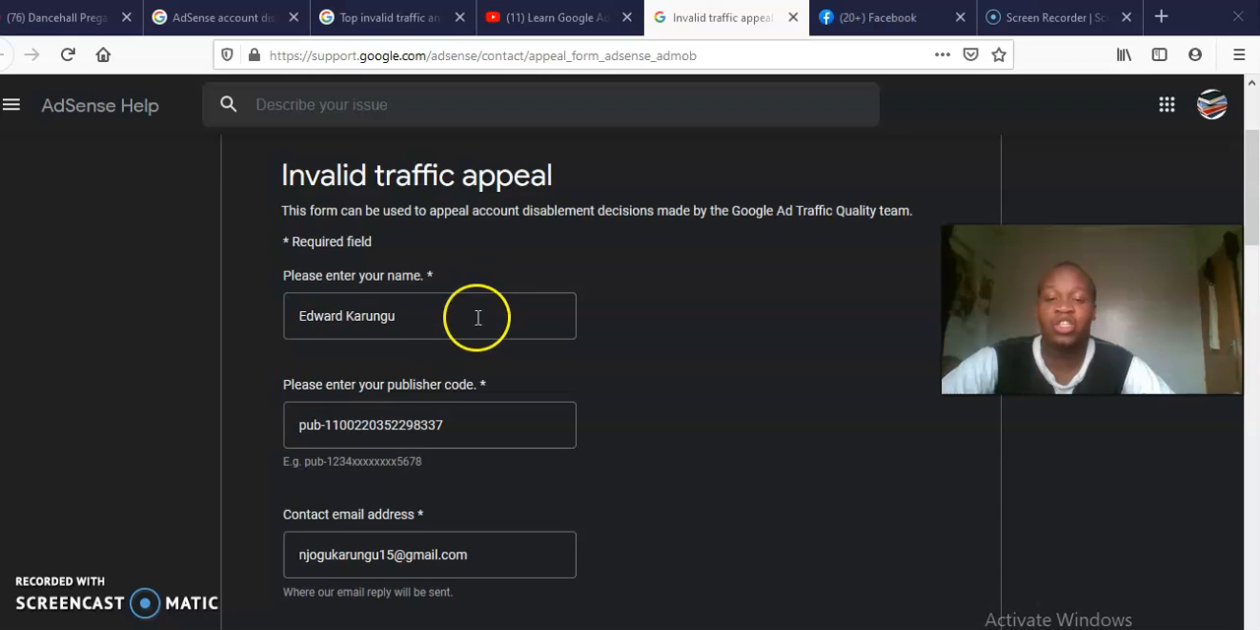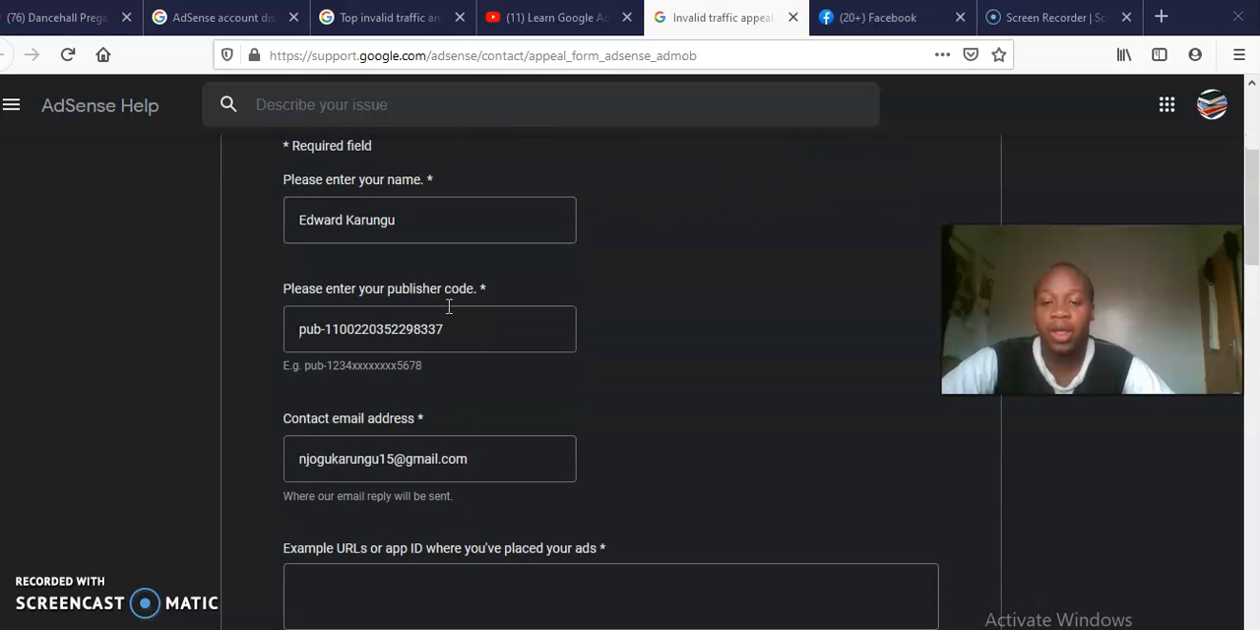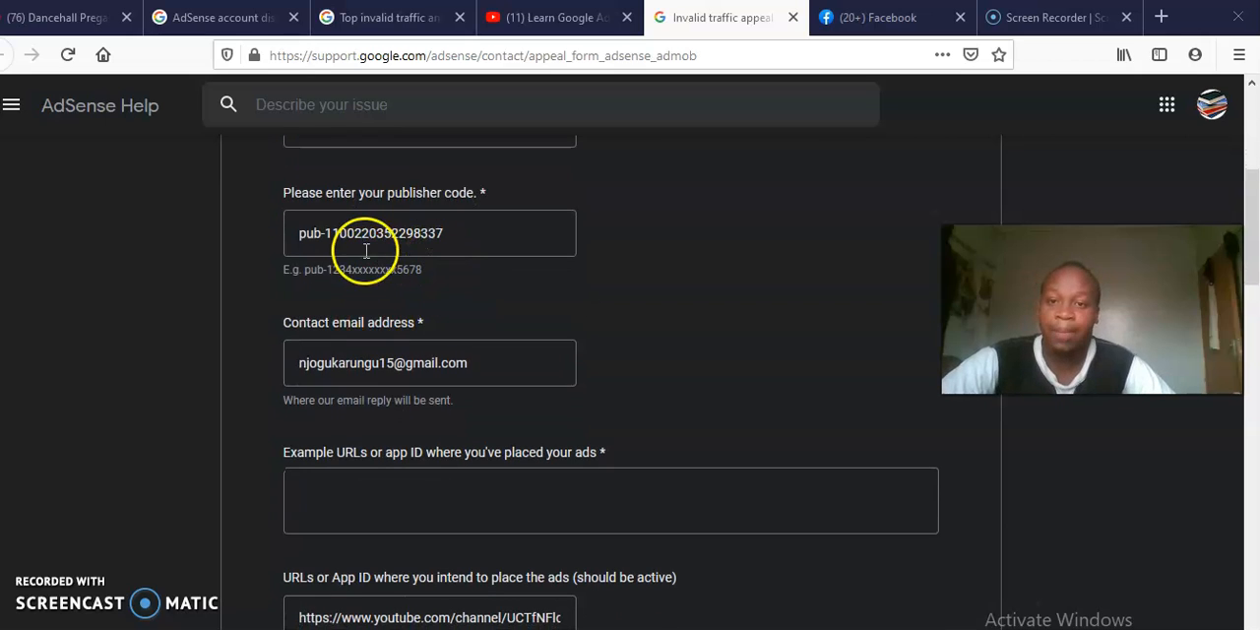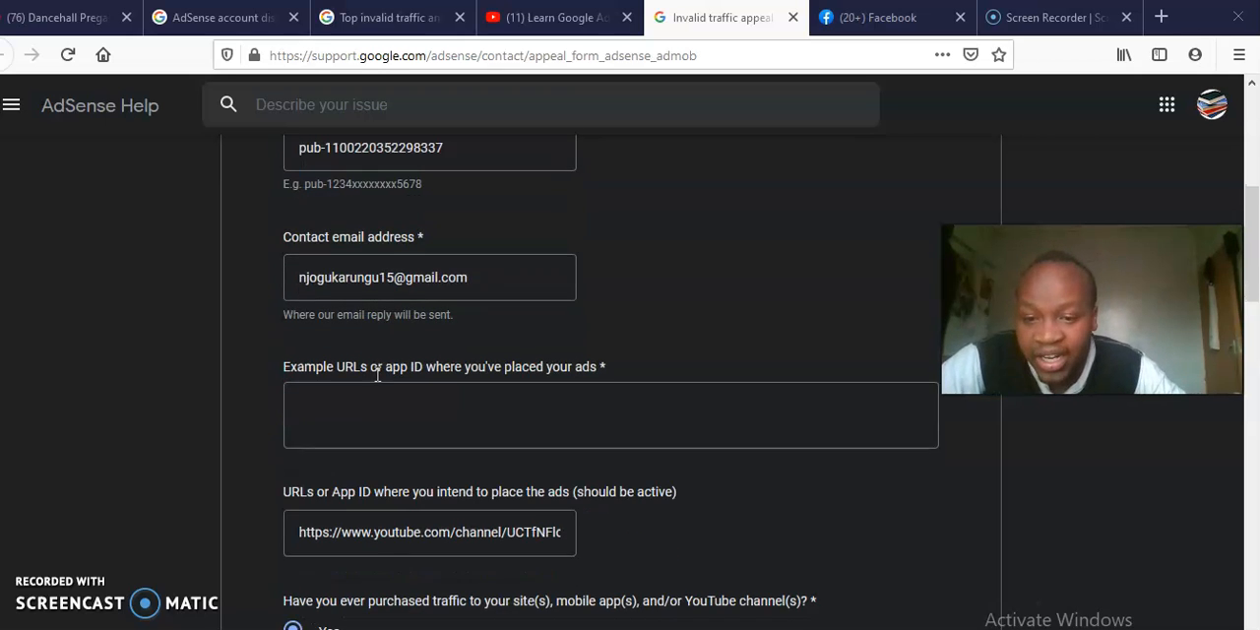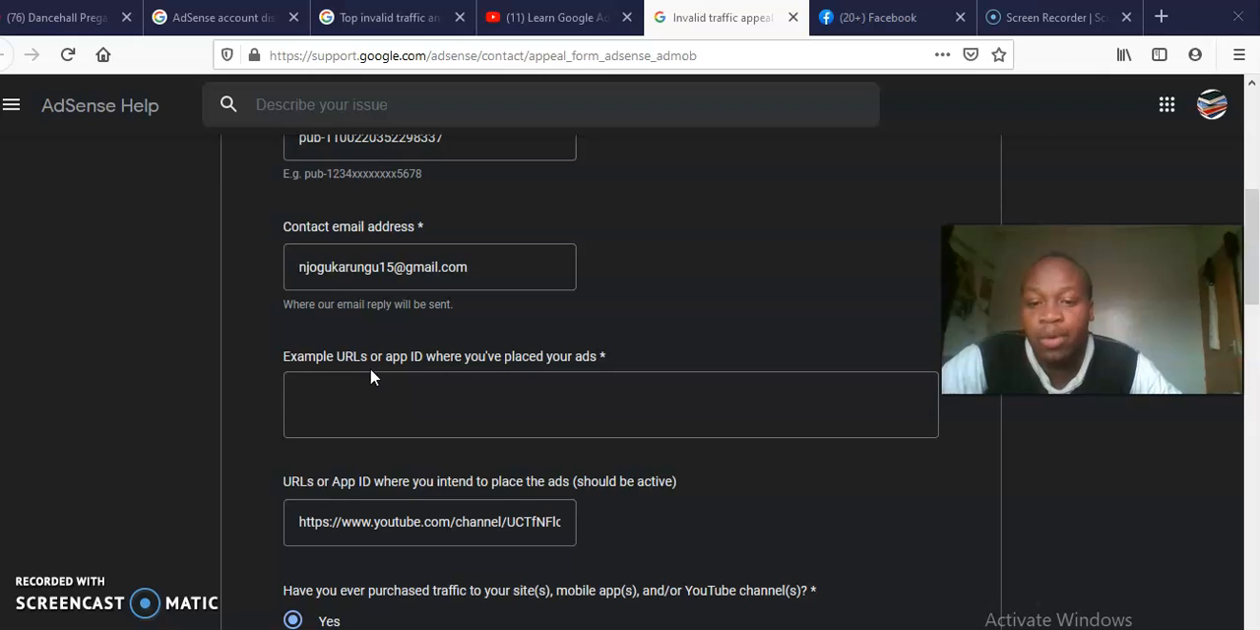The first thing you need to enter is your name. Also, you need to enter your publisher code, which you'll get from your Google AdSense account. Then you need to write your contact email address. Then you'll fill in an example of URLs or apps where you have placed your ads, to show where your ads are.